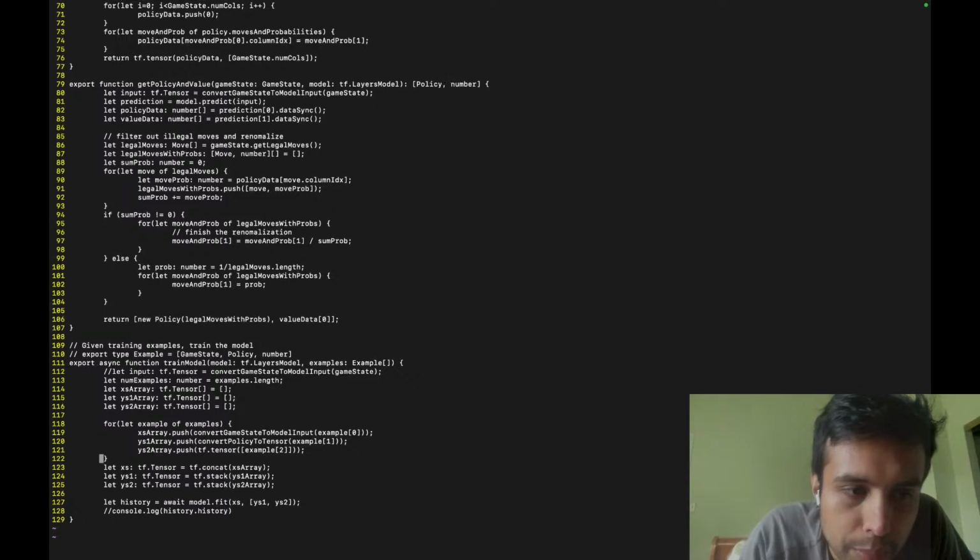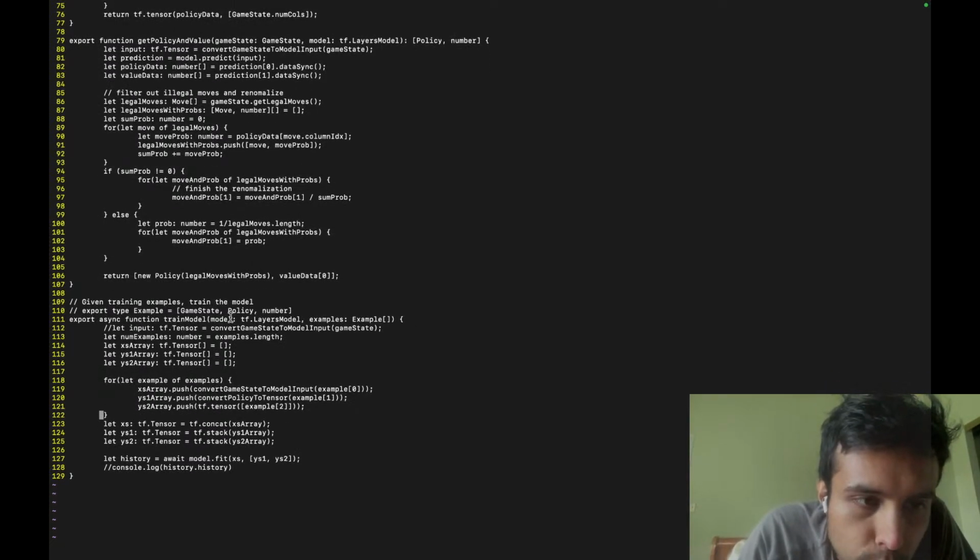Okay, so train model. Its input, of course, is the neural network, and then we have an array of examples. Again, an example is the game state, the policy, and the value, which we are labeling. Once the game finishes, we assign this value, which can be +1, -1, or 0. And then we all know what that means.